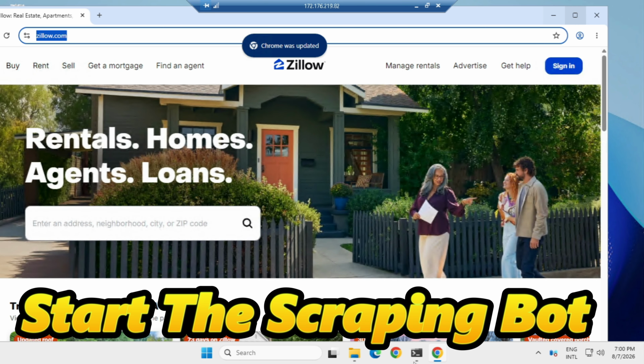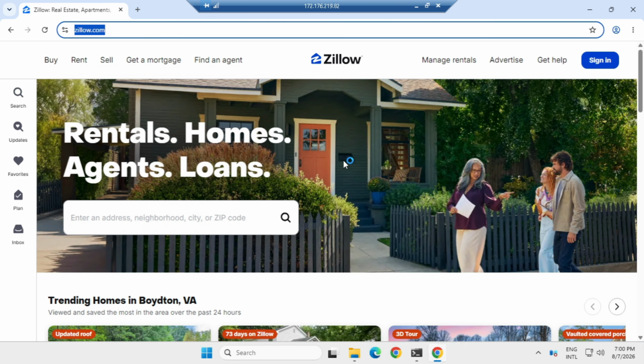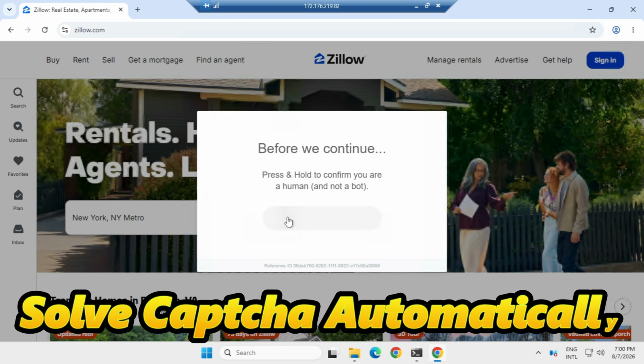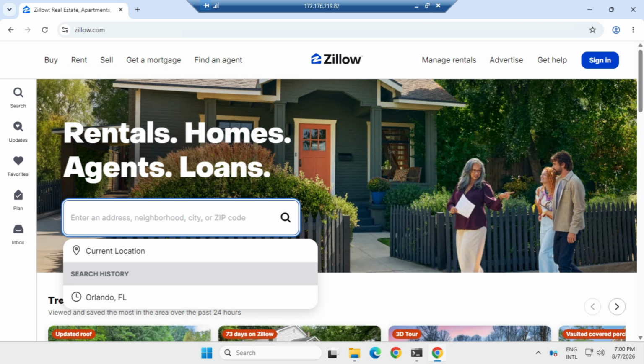I'm going to start the scraper. As you can see, the bot is running properly and is ready to begin the scraping process. In some cases, the website may show a CAPTCHA. If a CAPTCHA appears, the bot automatically solves the CAPTCHA.